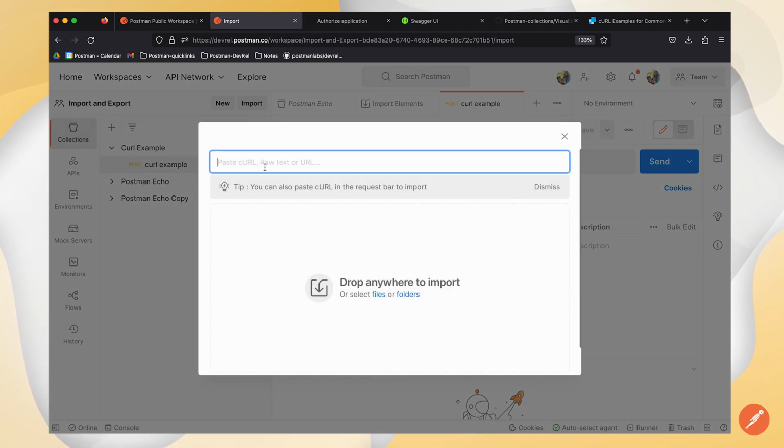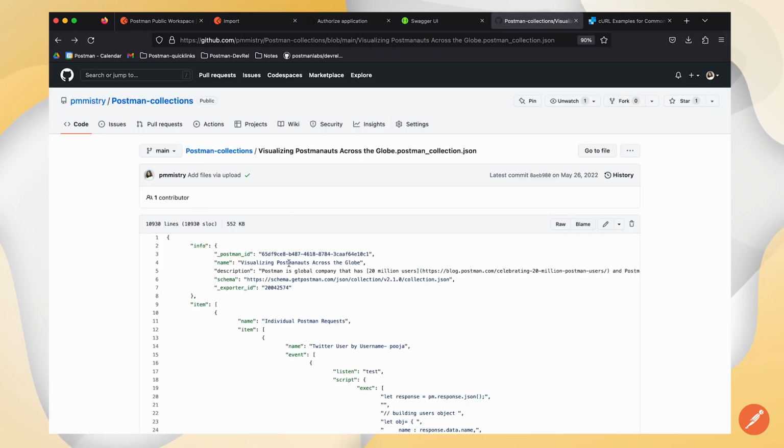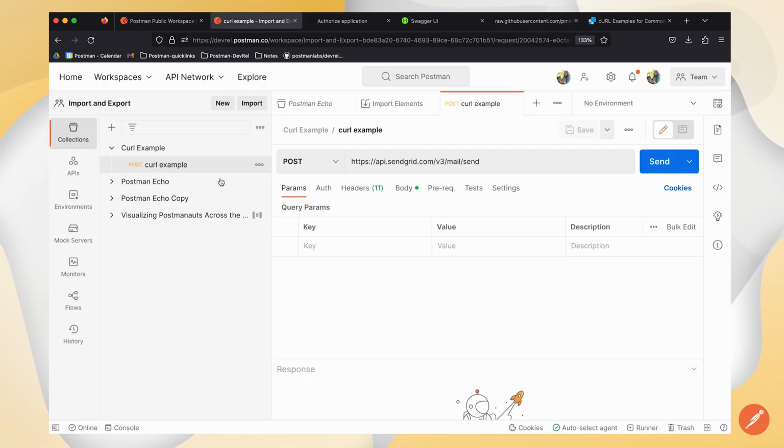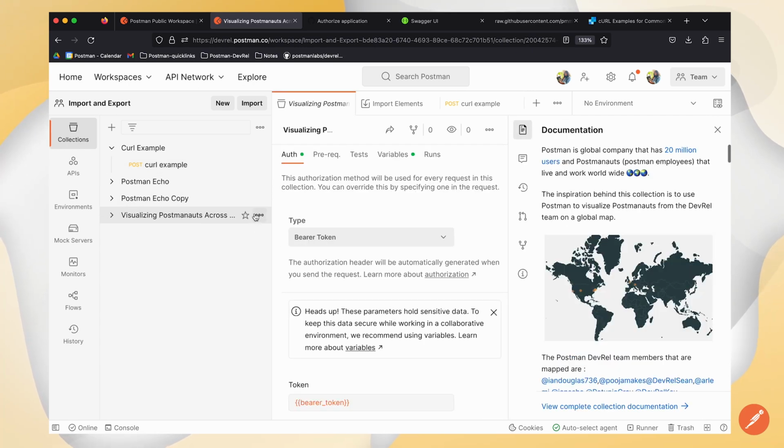If I was interested in importing raw text, I can go to a collection that I have available, and I can copy the raw text of a collection and just paste that in, and I can see that Postman generates a collection automatically.